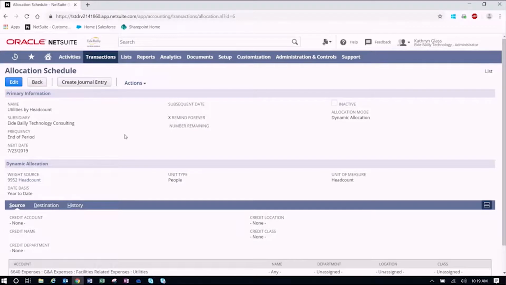So here on the allocation screen itself, you can see some generic information about the allocation schedule itself: the name, the entity, the frequency, the next date that you're going to run, and a subsequent date as well. And then you can choose to remind forever or to use a remaining amount, whether that be 12 months for a year, 6 months, just depending on how long you want to run this schedule.